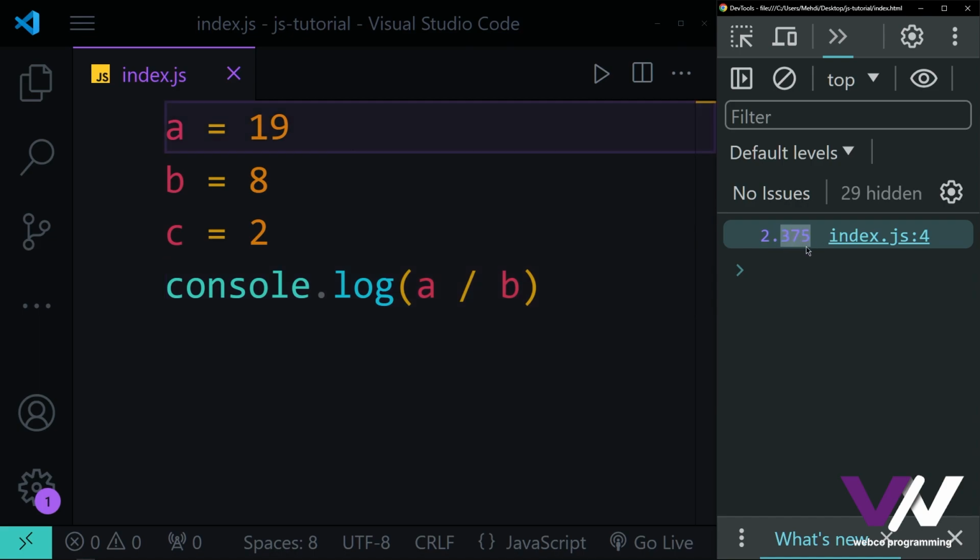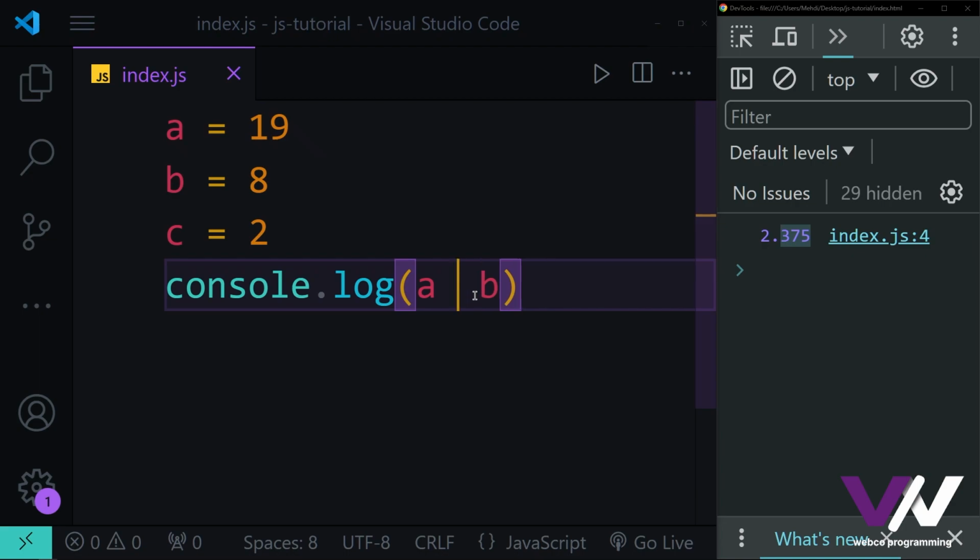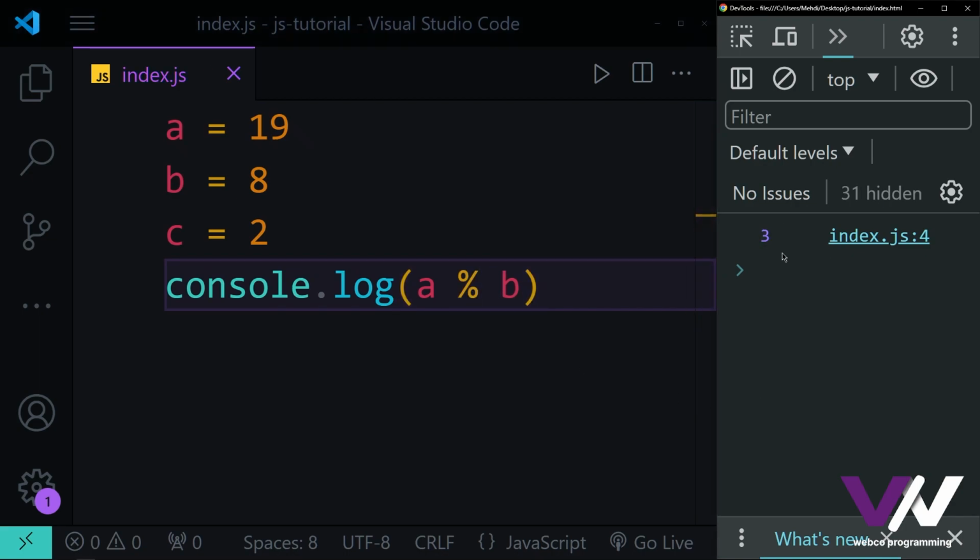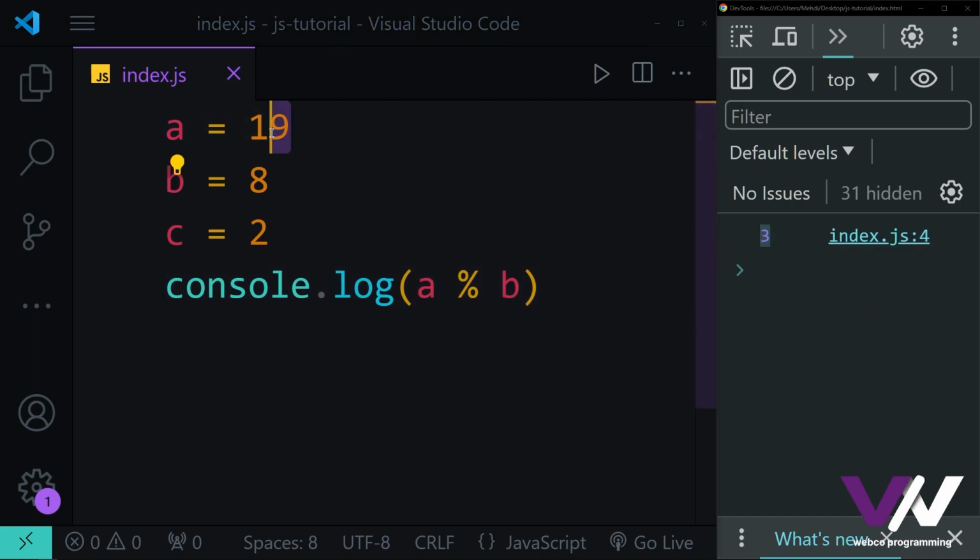This is going to come together and create our mod, the remainder. To get that, we use this percent symbol. If I refresh the page, you can see that we have this 3 right here, which means 16 is what we got as the whole part. And if we add those together, we get our 3, which is going to be equal to 19 again.